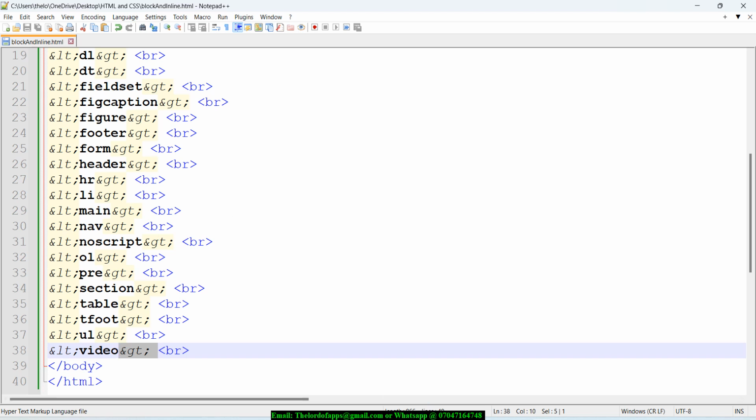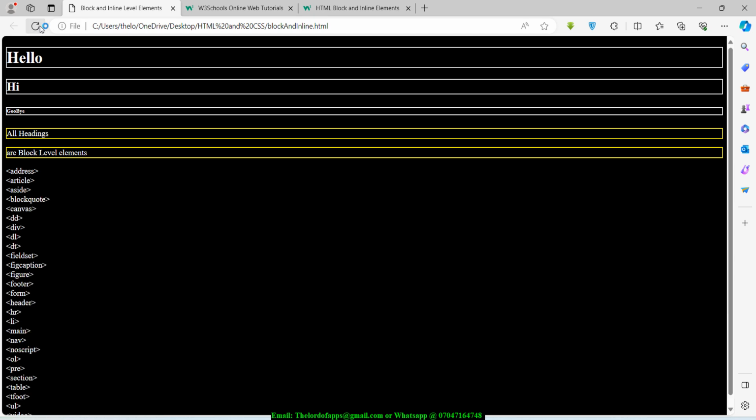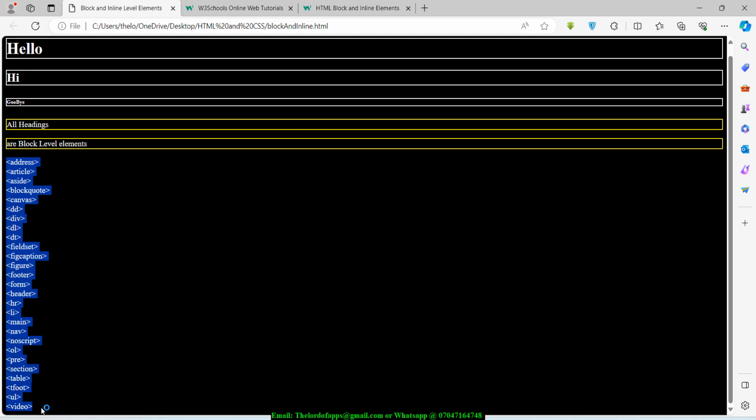So let me save this, and if we go back to the browser, notice that I printed all the block level elements that you can actually encounter as you code along. So that's basically what that is.